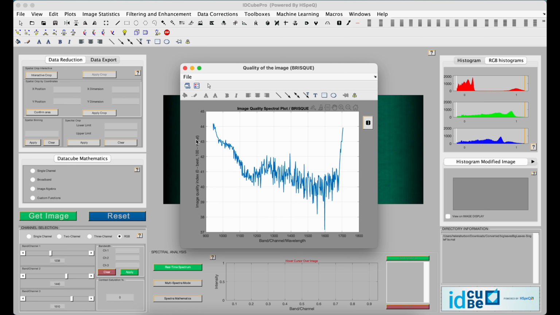You can see that at the ends, the image quality is much higher, meaning that it's less quality, and that's most likely because of noise. So you can see that from wavelengths about 1200 to 1700, the image quality is good. It's still at 41, so there are other ways to possibly improve it.